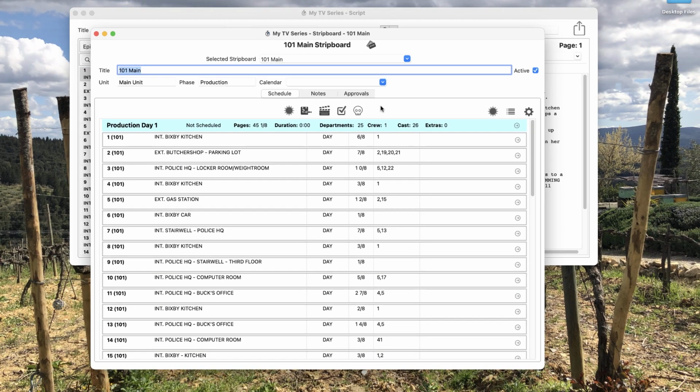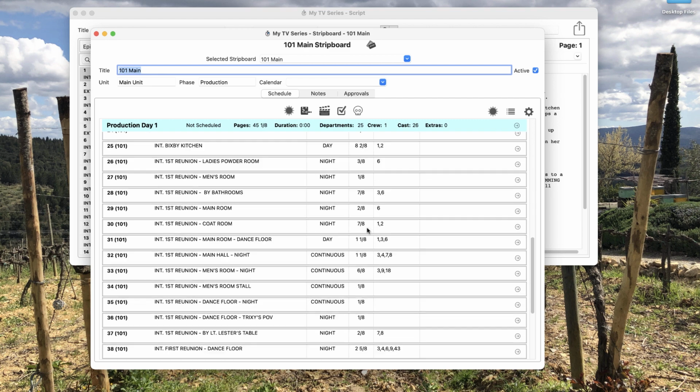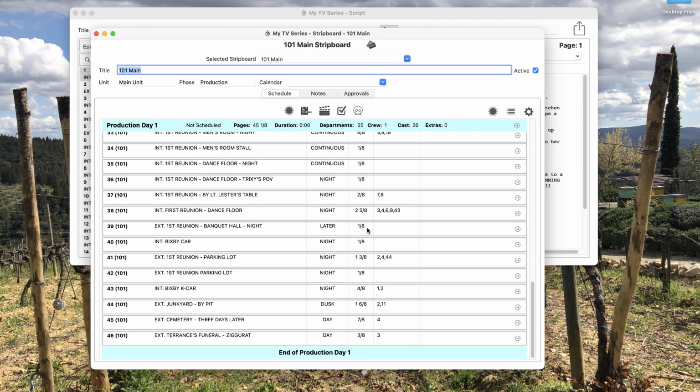You can see that we have one day set up with all the strips in it. I'll scroll down to the end and you can see we have an end of day marker. If you don't want end of day markers, you can turn those off in Preferences.